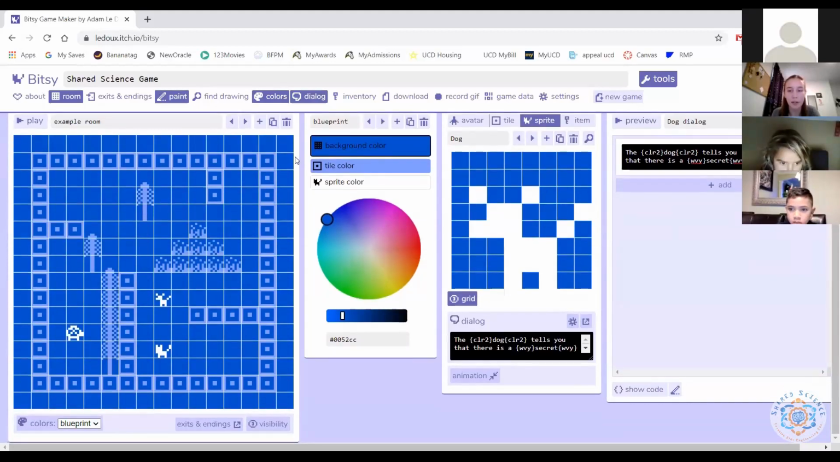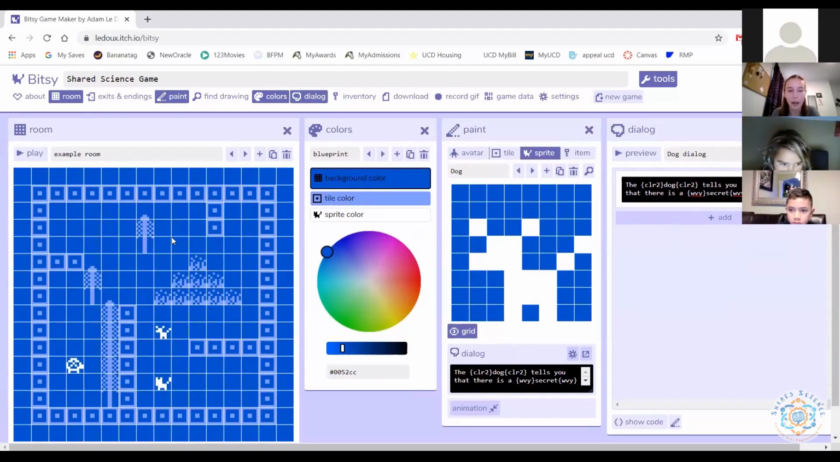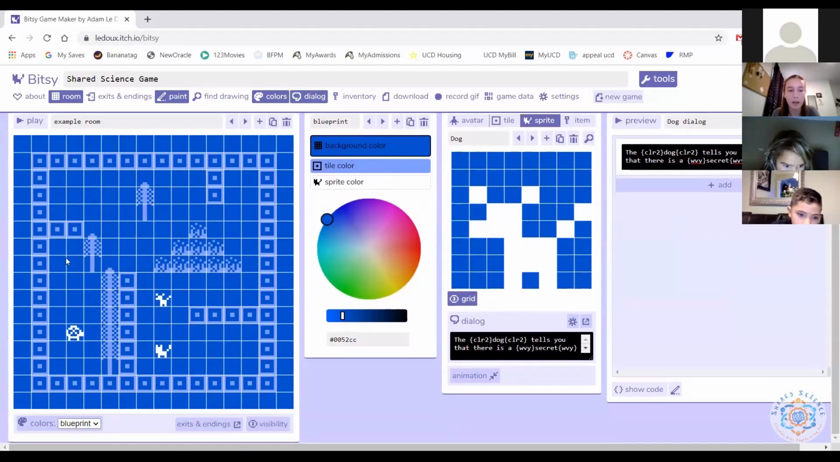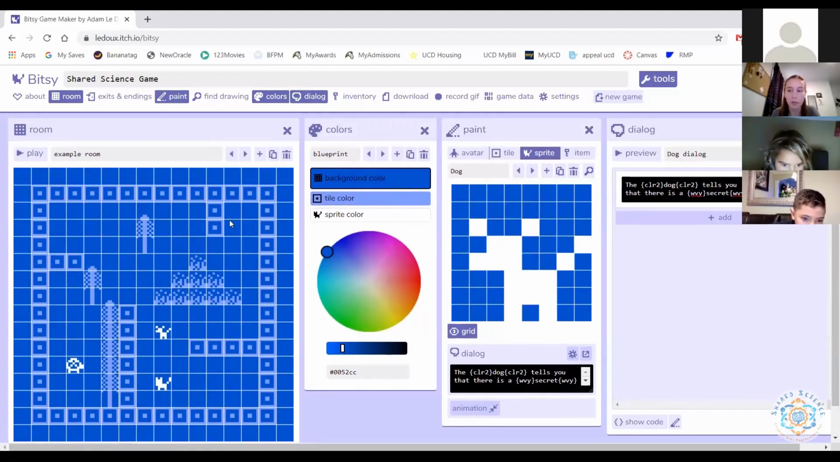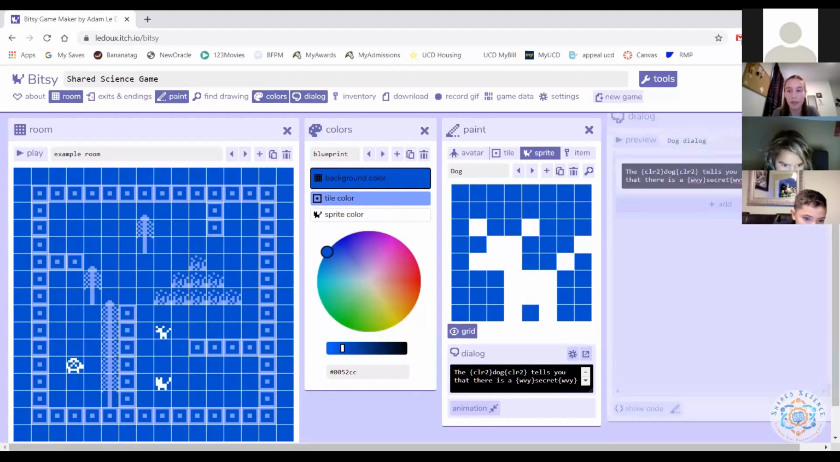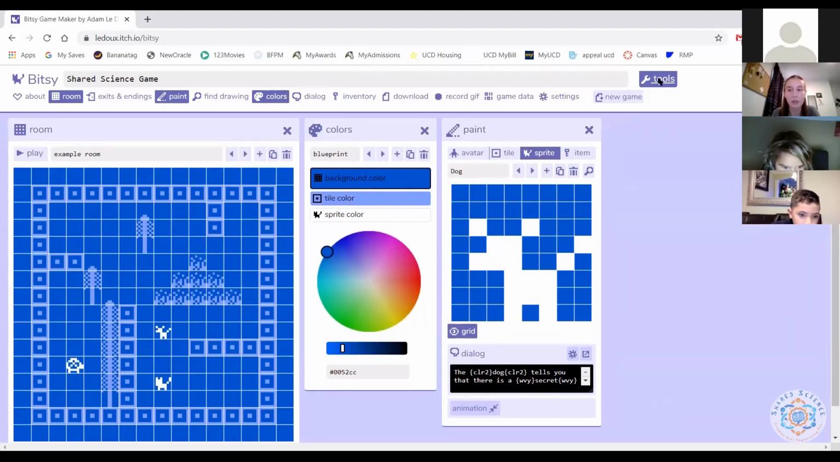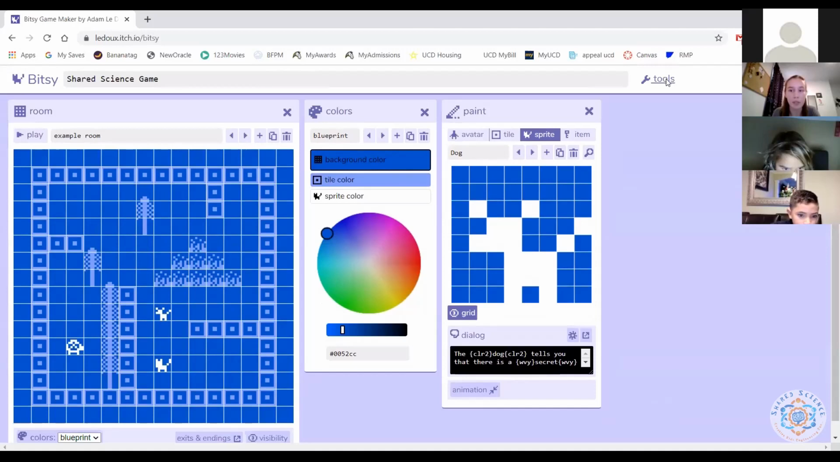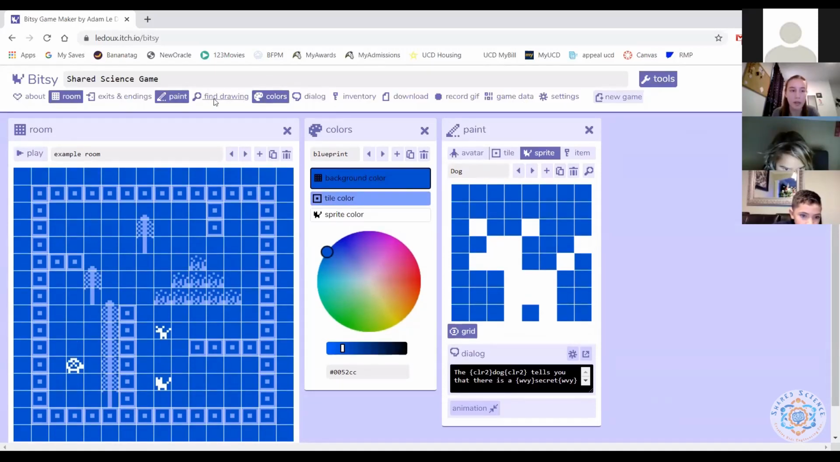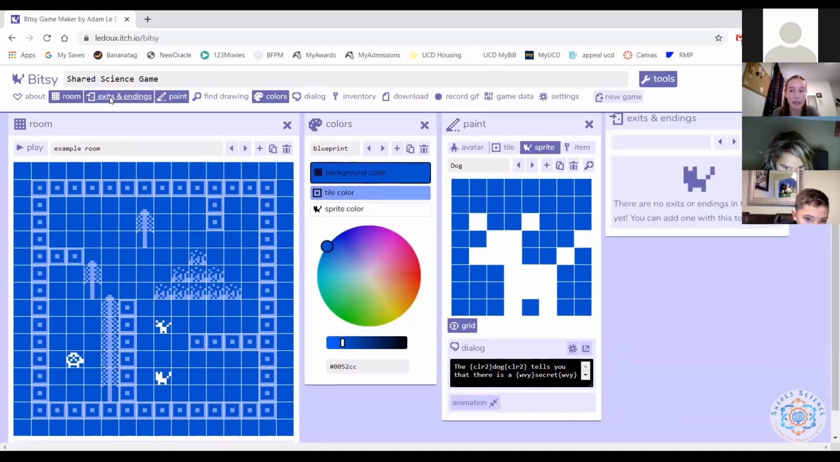But, all right. So I have mentioned that there's going to be a secret in my room, but I haven't actually added that secret. And I also don't have any other levels in my game. So I'm going to close this dialogue tab because I don't need it right now. And I'm going to go to the tools bar, which if yours is collapsed, you can just press this tools button to show it back up. And I'm going to click exits and endings.